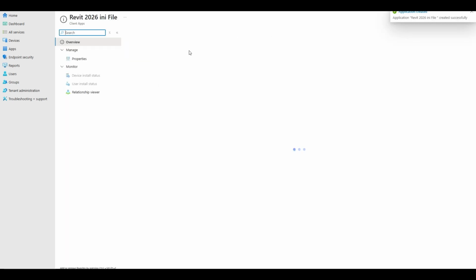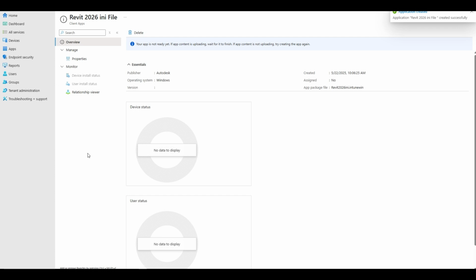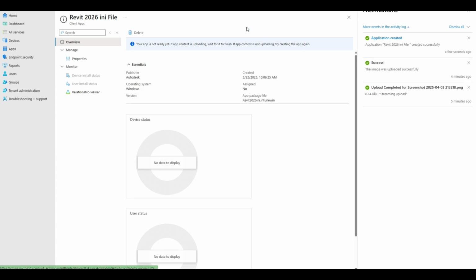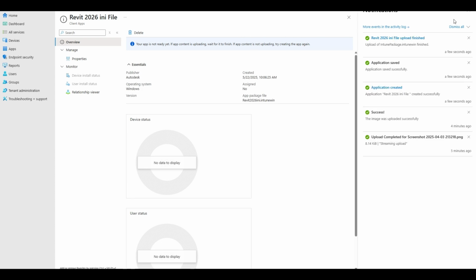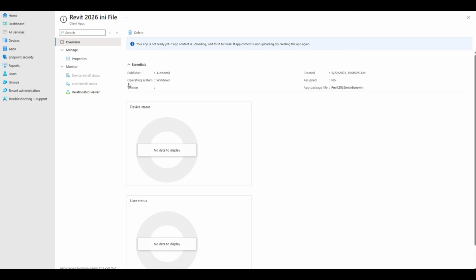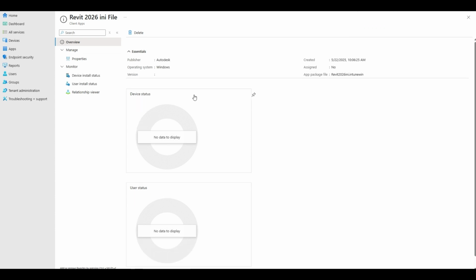So that's putting out a new INI file for all of our users of 2026. This will not take long to be ready because the thing's like 5 kilobytes. You can see it's already finished uploading. I'd say from this point to where it shows in Company Portal, because it's so small, is maybe 10 minutes. A big app that has to process like Revit could be half an hour to 45 minutes. But there you go. That's replacing your INI files.